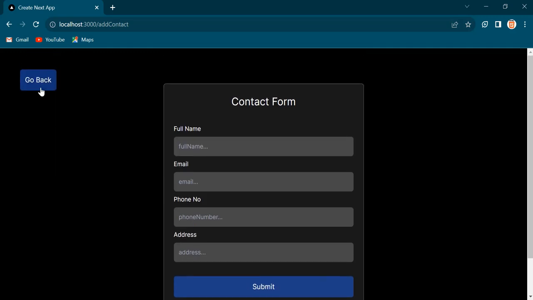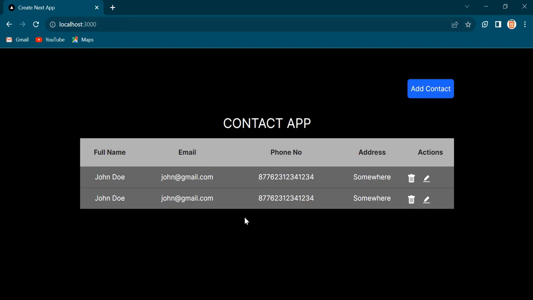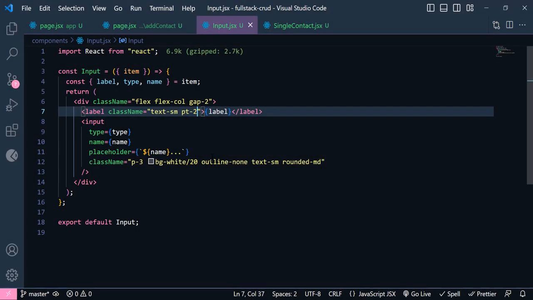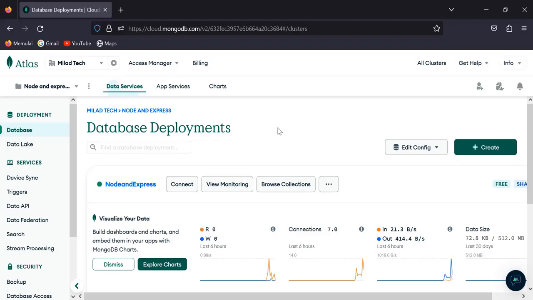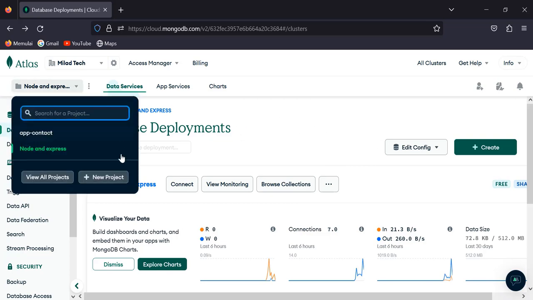Alright guys, our design is ready. Now let's move to the API part. So to make our API, at first we need to set up our database. In this case we are gonna use MongoDB. I have opened MongoDB Atlas in my browser. Just look for cloud.mongodb.com. Once you have made an account, just click this part, and from here you can make a new project.